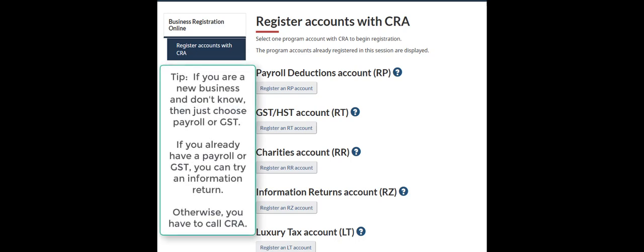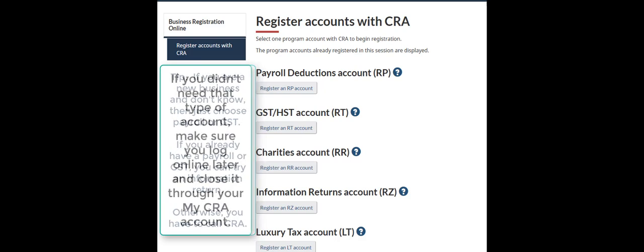Now, I will tell you that if you don't have one of these accounts or you don't know, I would choose a payroll deductions account or a GST account. This will get you online. There is a weird quirk with CRA that you actually need this information. So if you're a brand new company and you want to avoid calling CRA, you can do this. This will get around it temporarily. Then once you get on, you would log in and you would close that account.